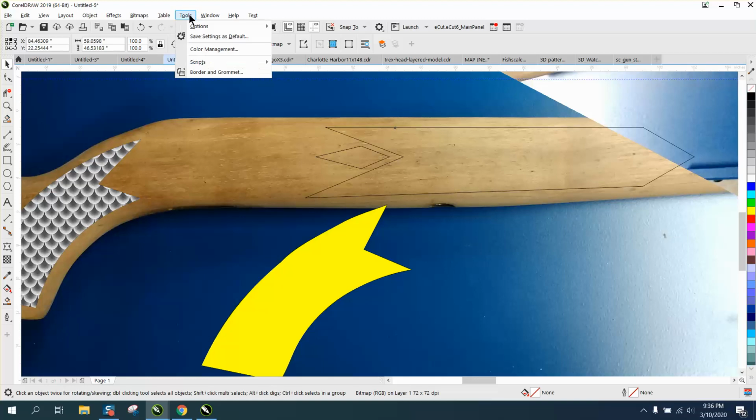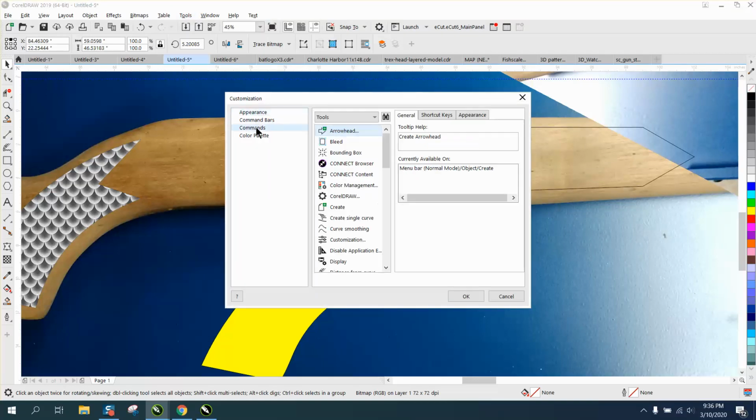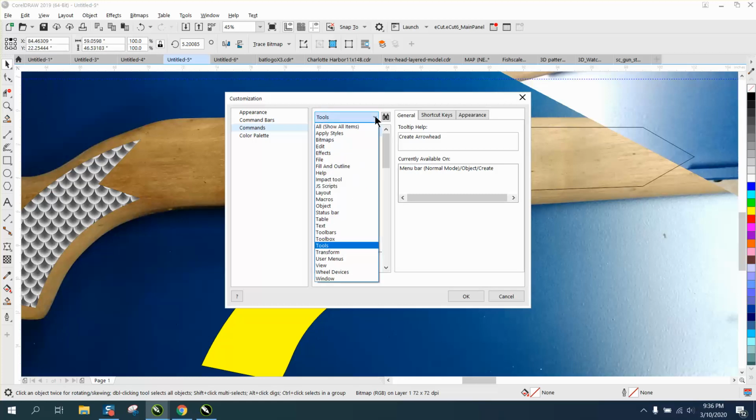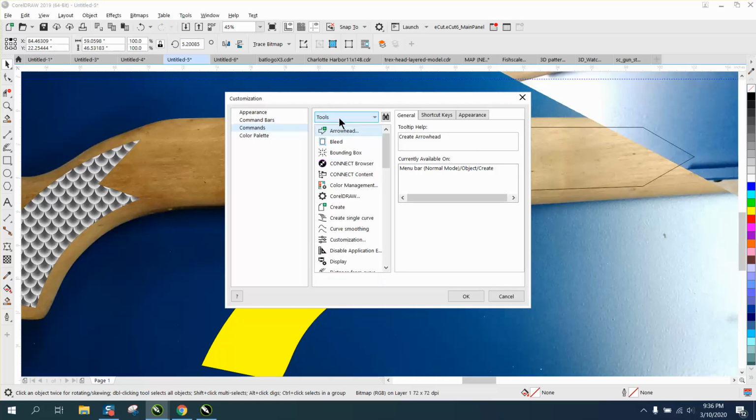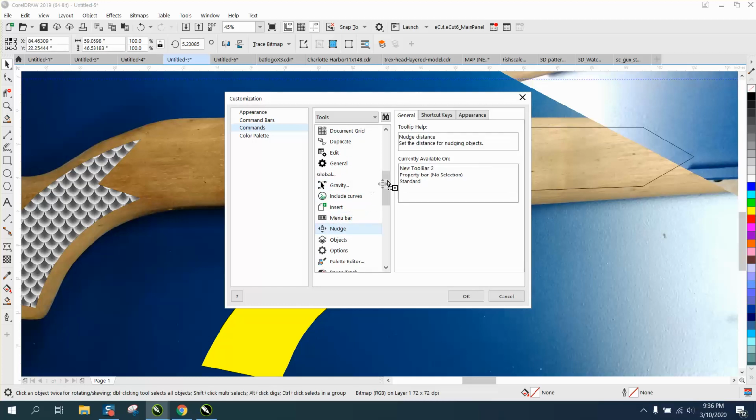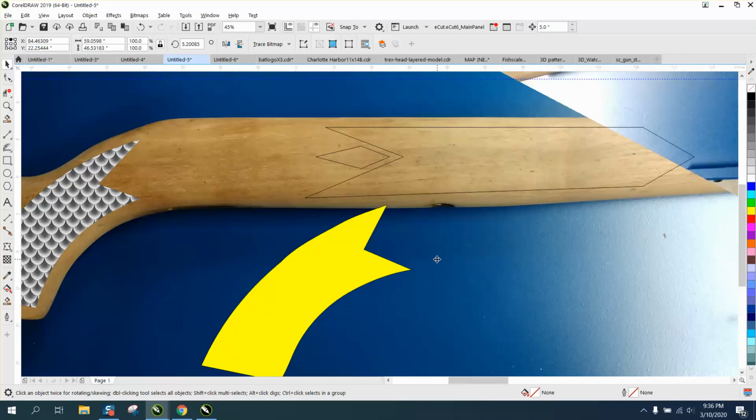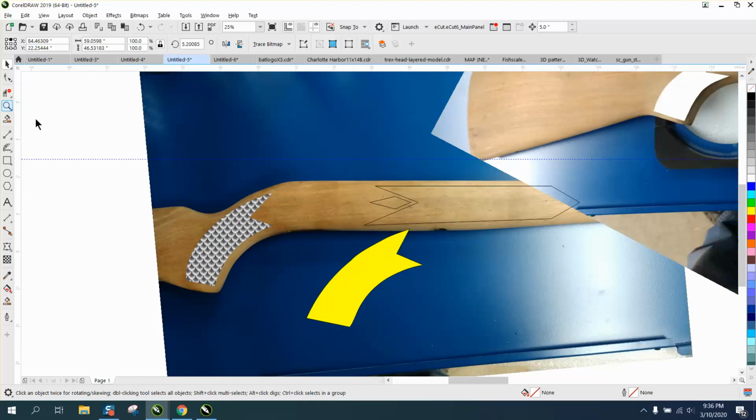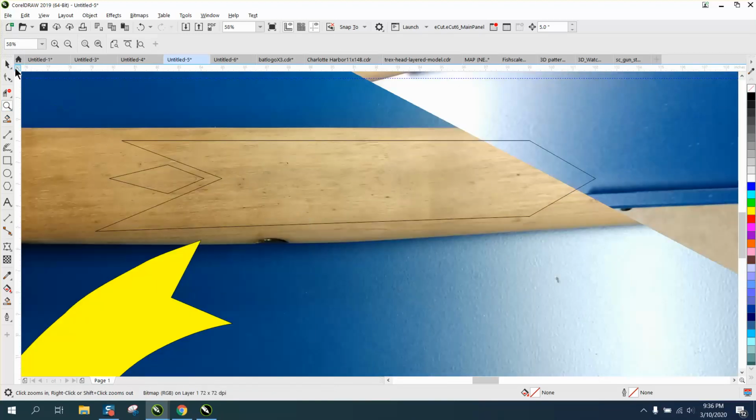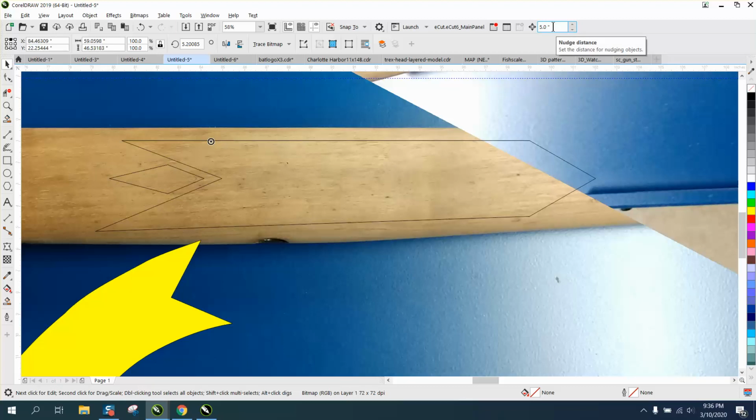So if you go to Tools, Options, Customization, go to Commands and go to Tools. This might show all, but I would go to Tools and then you can just cursor down to Nudge, hold down the Control and the Alt key and just move it up to this toolbar. And then hit OK. Now, no matter where I'm at in my picture, I can be really detailed in and I can change my nudge distance because it's right here and it will always be here.